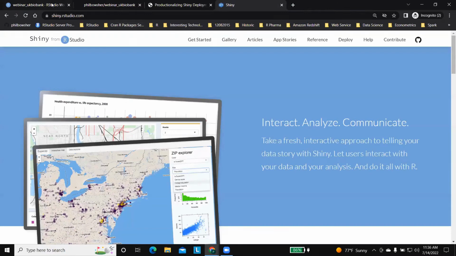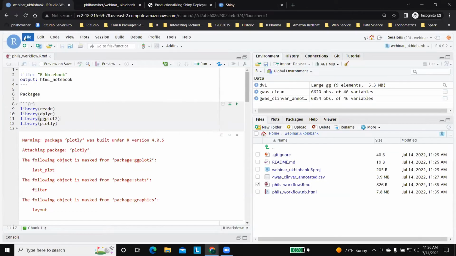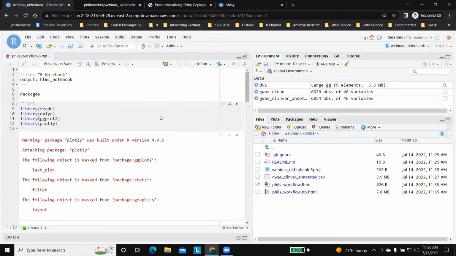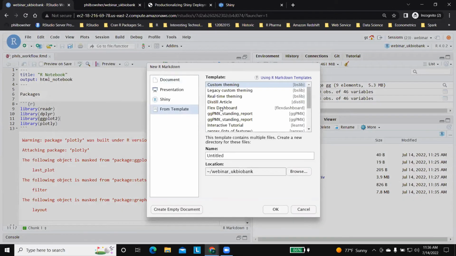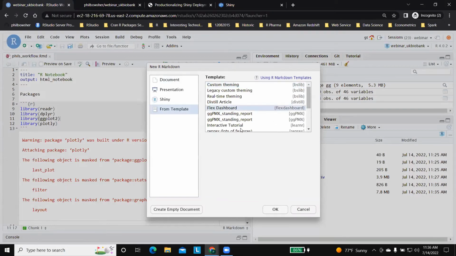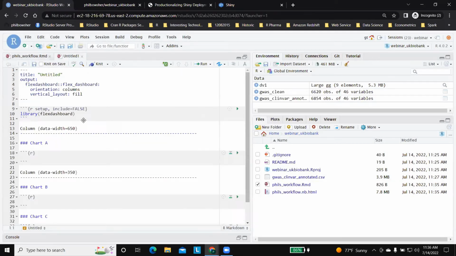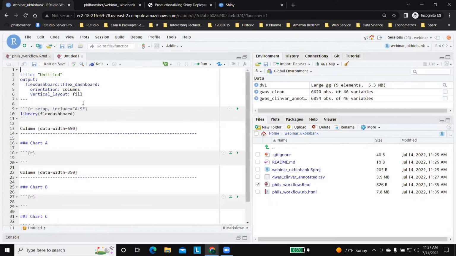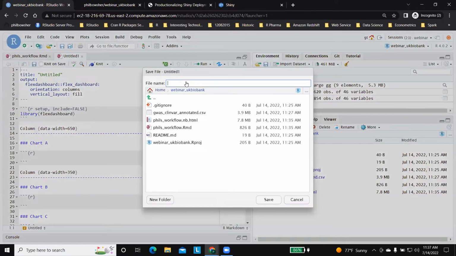And so I'm going to go back into RStudio, and this time I'm going to click on File, New File, but instead of going to a notebook, I'm going to go to an R Markdown script. And so the script I'm going to use here is a template, and so I'm going to go to Flex Dashboard and click Create. And now when I save this file, I'm going to call this one Phil's Dashboard. And so I've got Phil's dashboard. I'm going to save it.